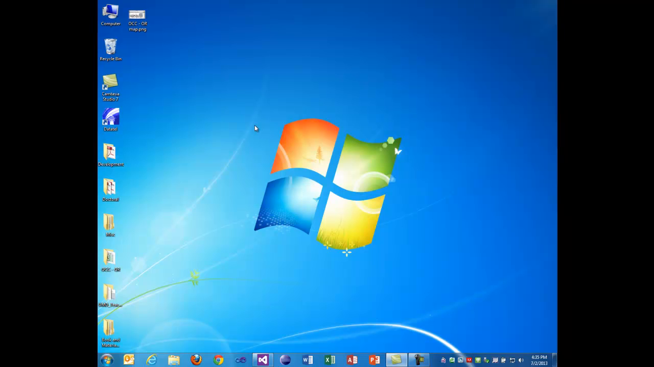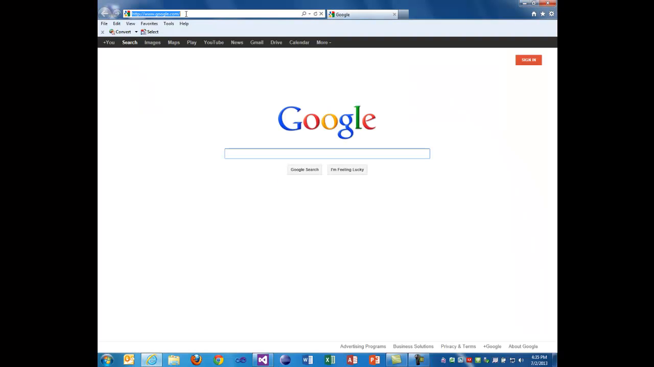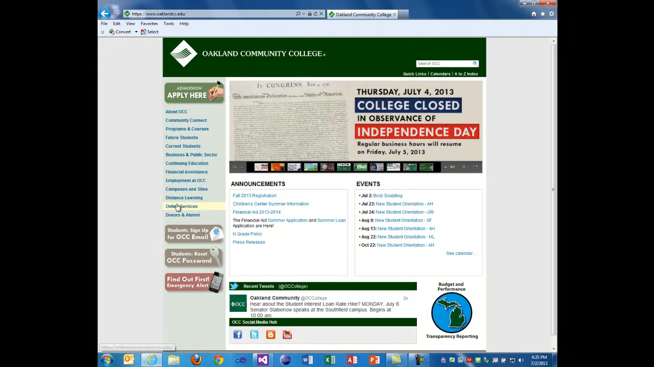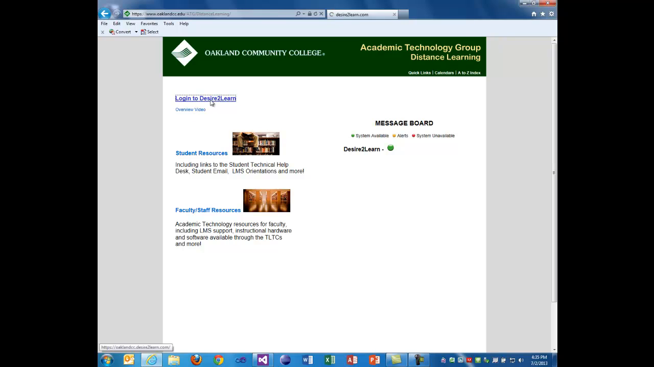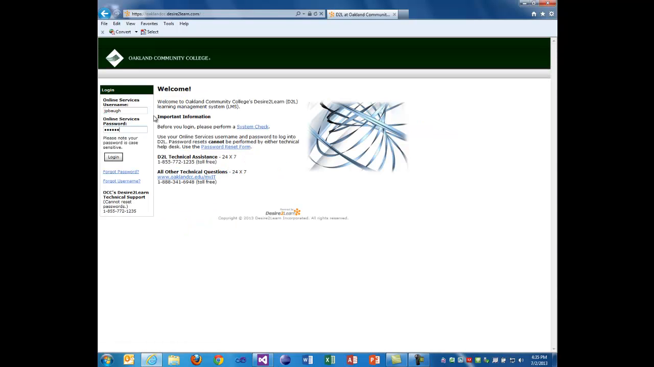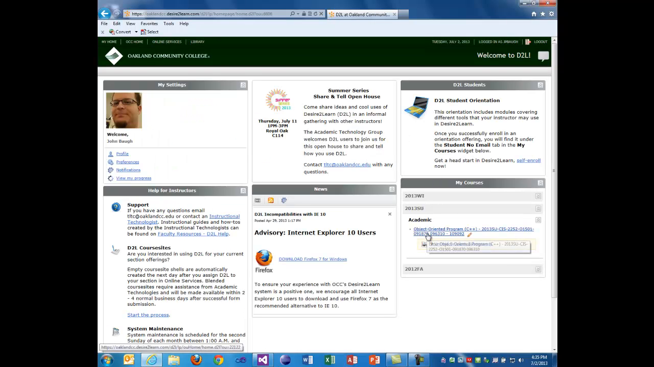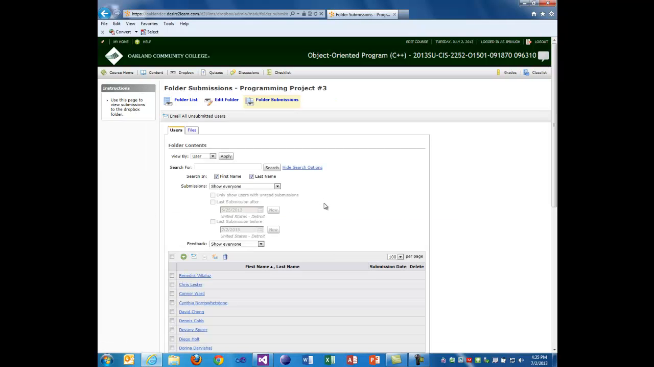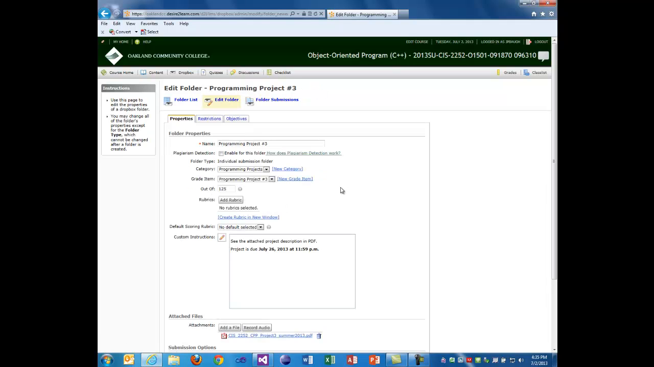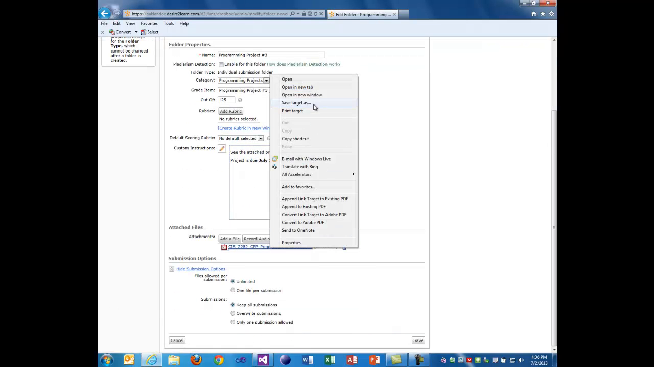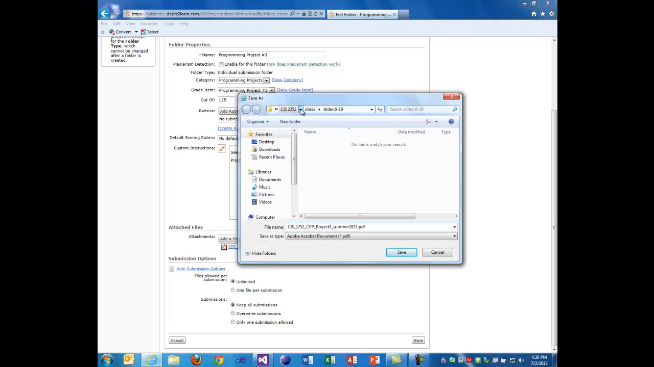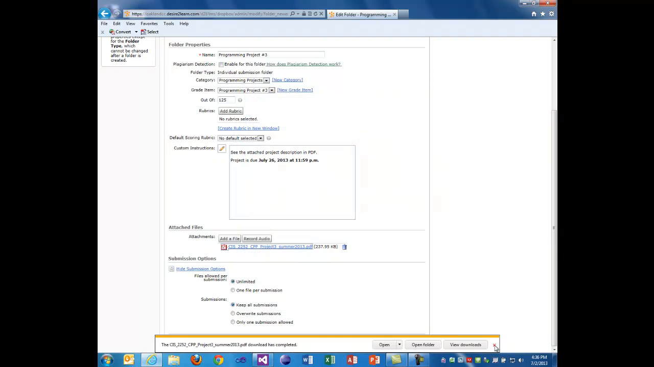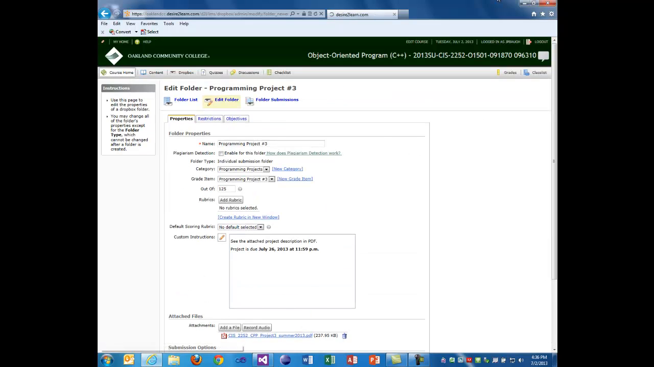So we'll look at programming assignment number 3 near the end. I'll actually download that since I created it from home and do not have it on this computer locally. Programming project number 3 is posted, and I will download this. Okay, we'll get to that in just a little bit.